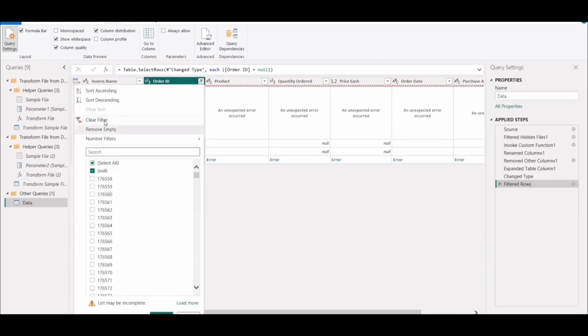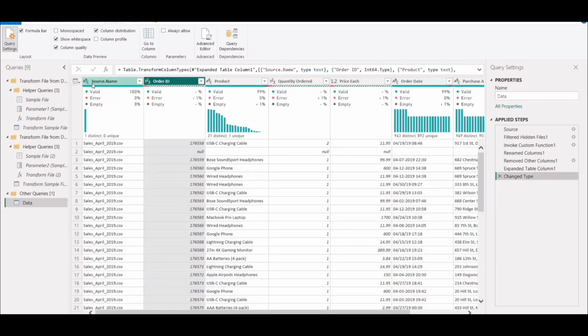If we can see here, the source name has automatically been taken as the text data type. This order ID was automatically identified by Power Query and taken as a number data type. Likewise for product, quantity ordered, price each, order date, and purchase address, the data type has been picked automatically for each and every column. So there is some issue in these 3 columns.